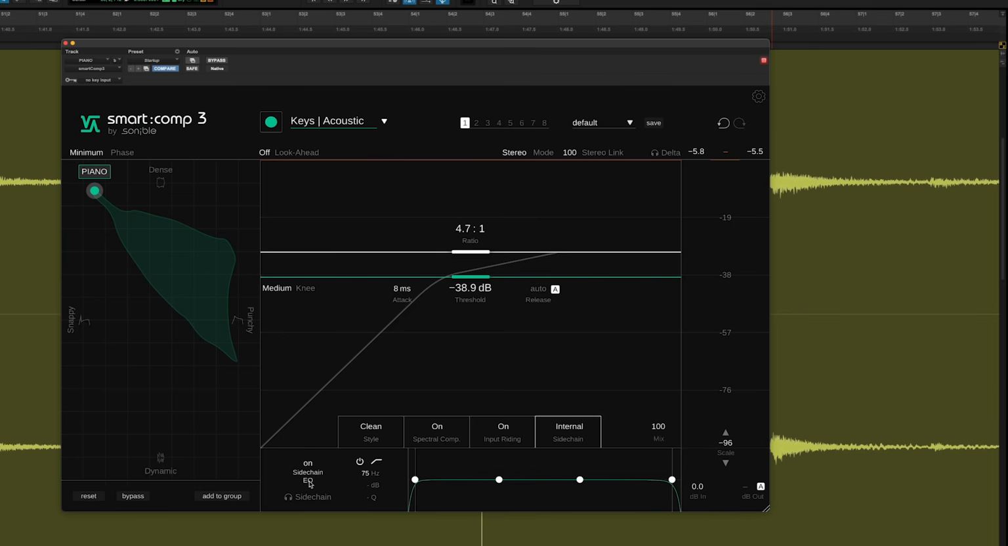Here you can enable the sidechain EQ. So for example, I can de-emphasize the low end of the piano before it's fed to the compressor, and I can emphasize the low mids. Here we go.